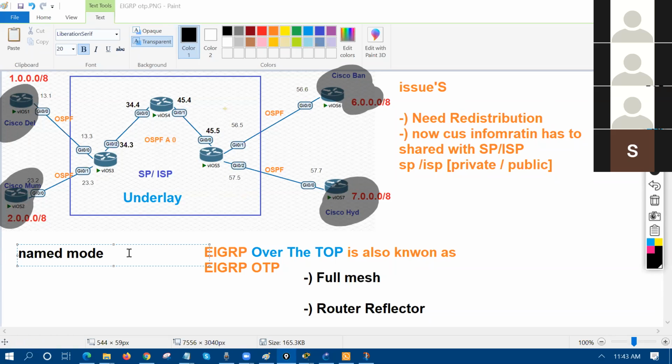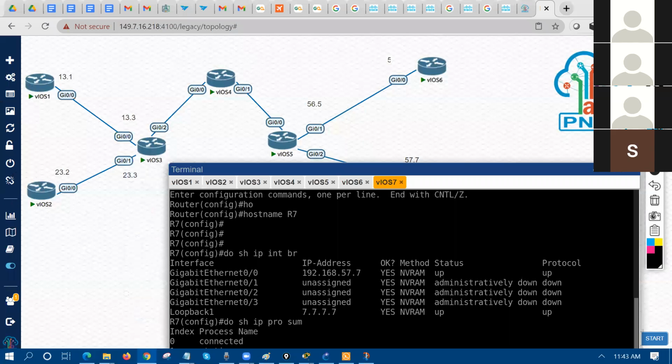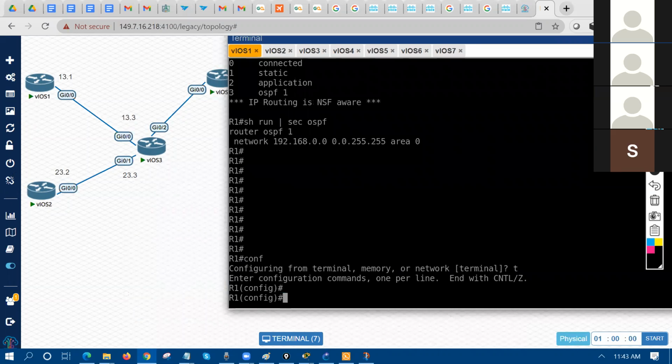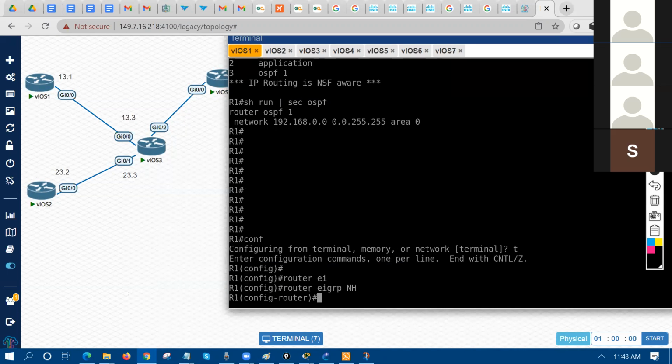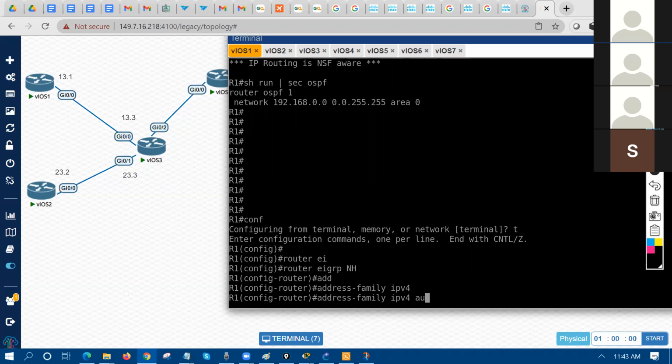So now let's do one thing. I need to configure EIGRP named mode there because OTP only works with named mode. So go on router number 1, this guy: router EIGRP, put any name, I'll say the network of homes, right? Address family IPv4, define the autonomous system number 1.